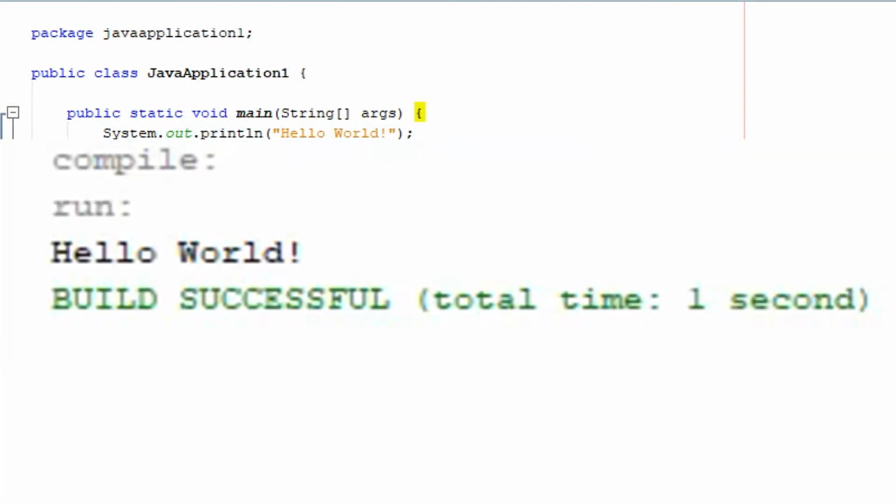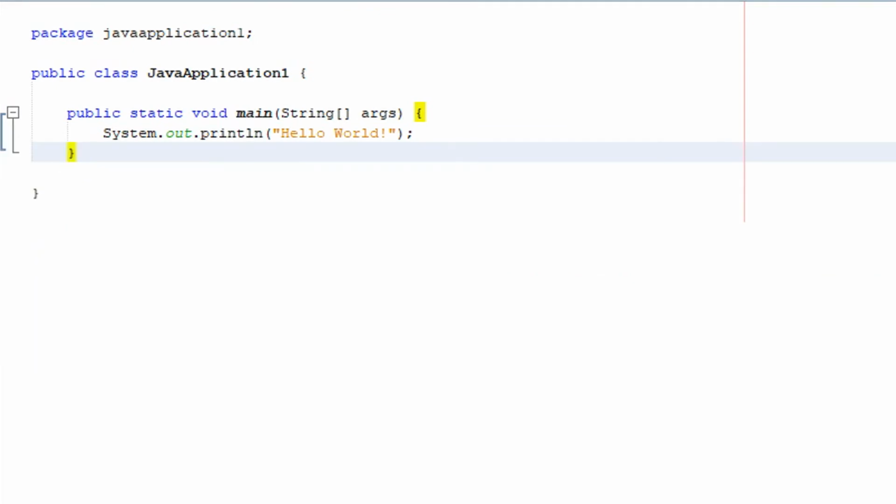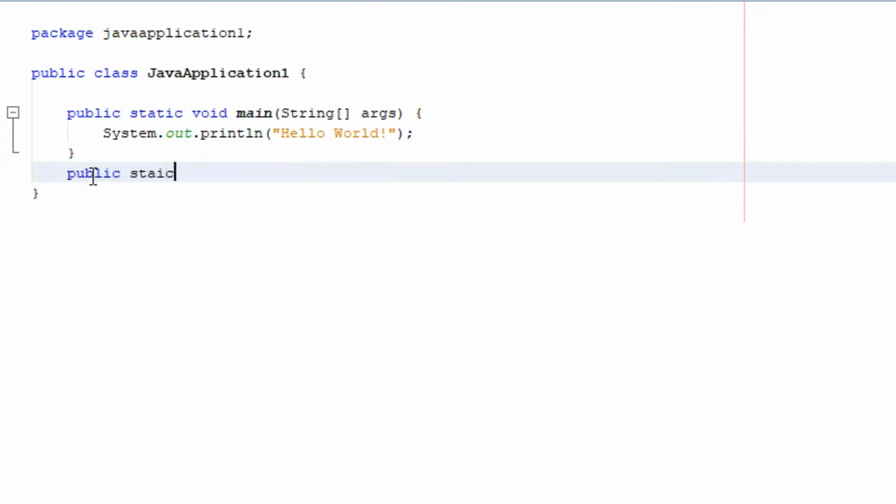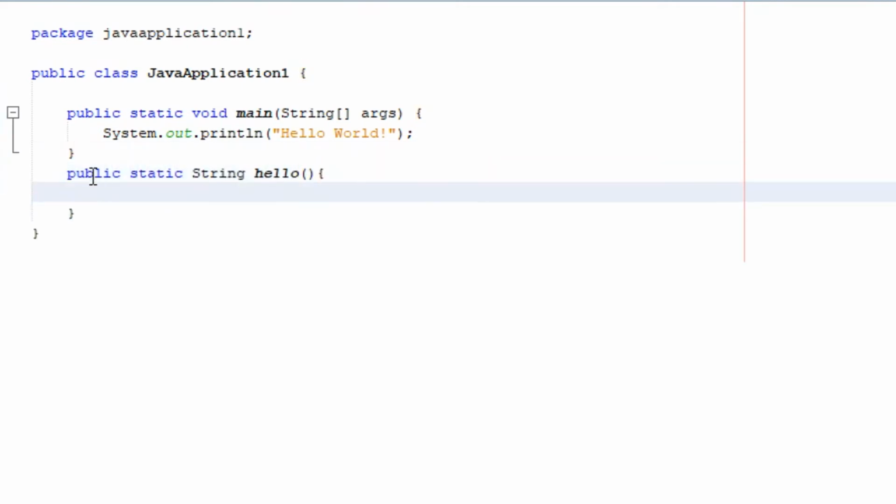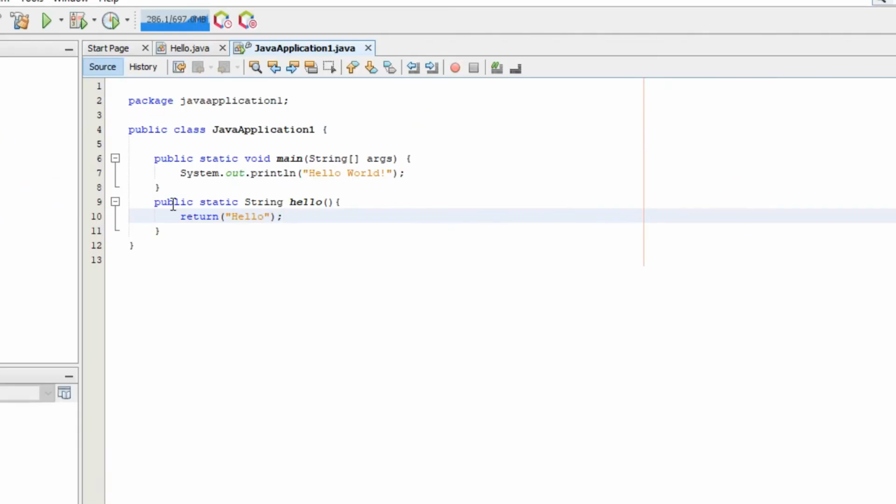Run the file and voila, you've run your first program. If you did this correctly, hello world should have been typed into the console. To illustrate what I meant about method names earlier, go ahead and type the following line as you see it on screen: public static String hello, parentheses, brackets, return hello. If we run the program again, note how nothing is changed.